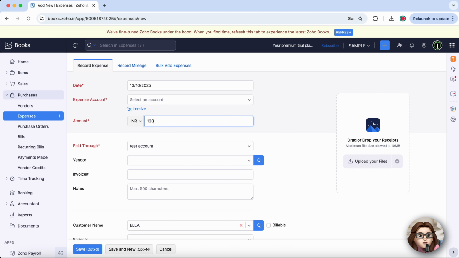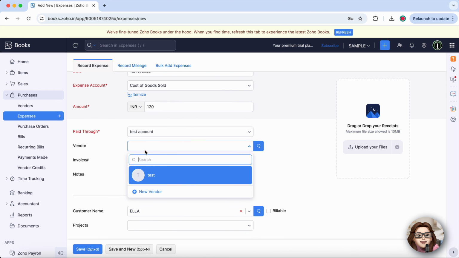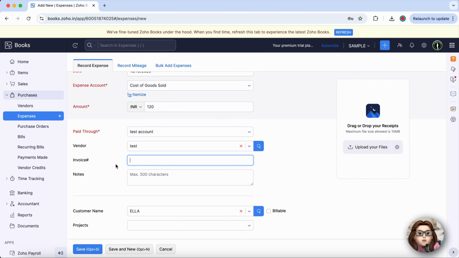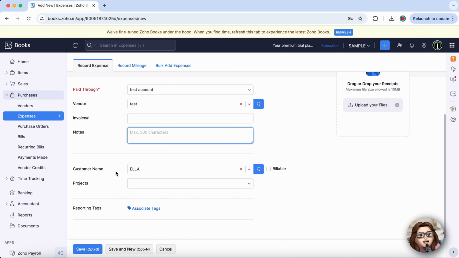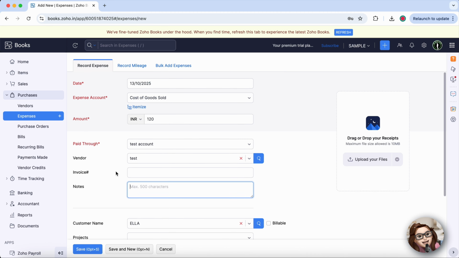If the expense relates to a vendor, link it in the vendor field or add a customer if relevant. You can also mark the expense as billable for a project so it can appear in future invoices.